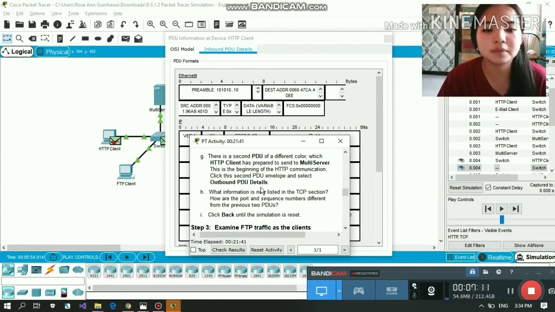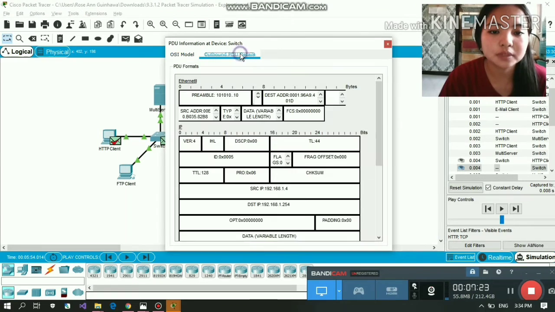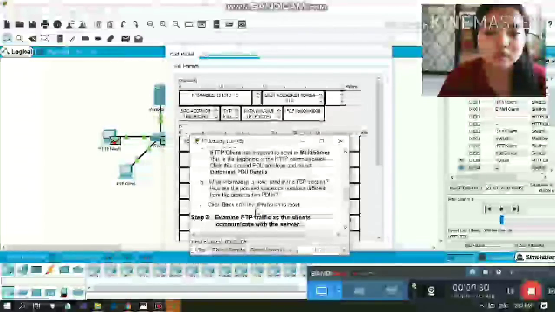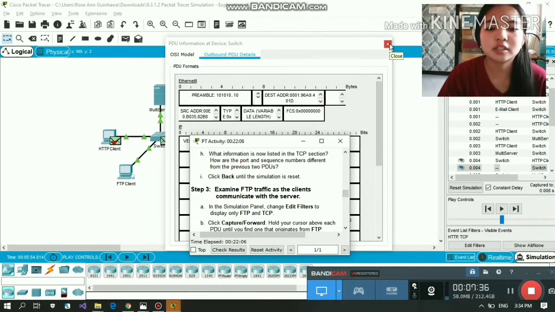Then click the second PDU envelope and select outbound PDU details. Outbound PDU details. So click back until the simulation is reset.